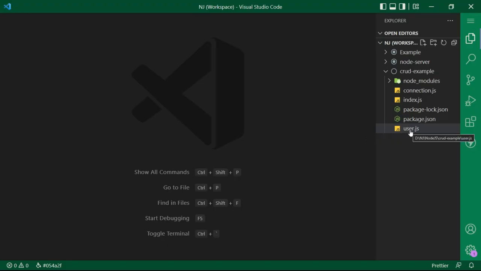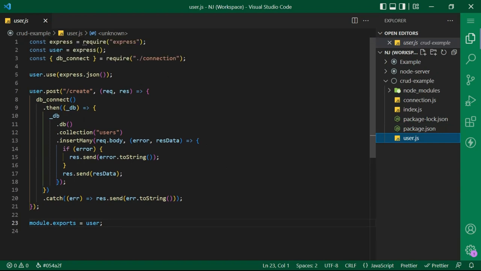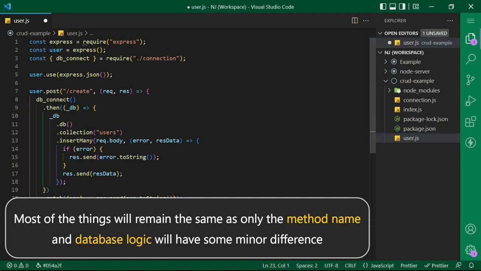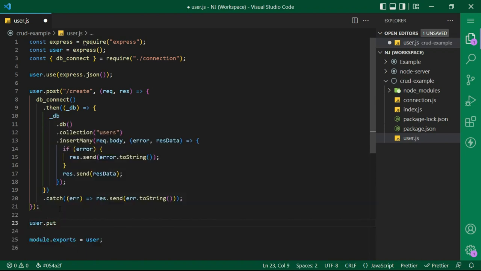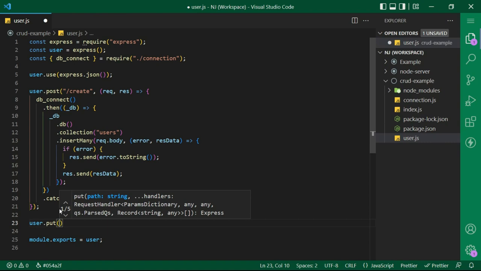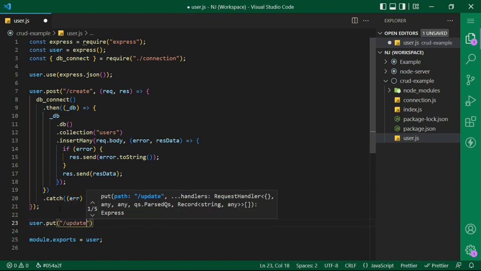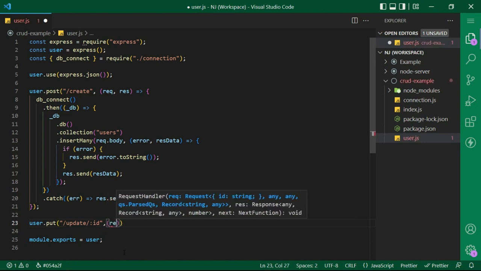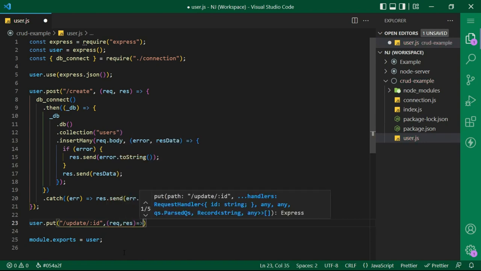Let's check it. In the user.js file, I'm creating one new put method. Basically, most of the things will remain the same, as only the method name and database logic will have some minor difference. So I will say user.put, and what are we going to give here? Correct, the endpoint name. Let me give the name as /update/:id. That is, we will pass the ID of the record that we want to update as parameter, and the actual data will be passed in request body. Comma and the callback functions, that is request, response, and arrow function.